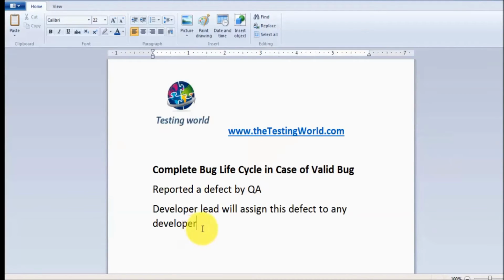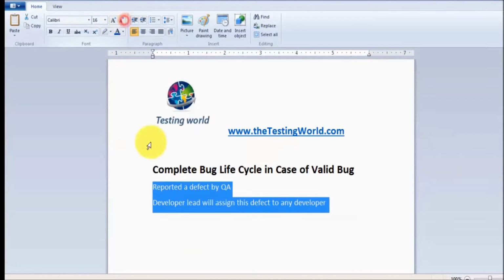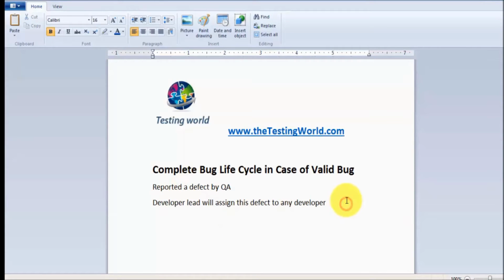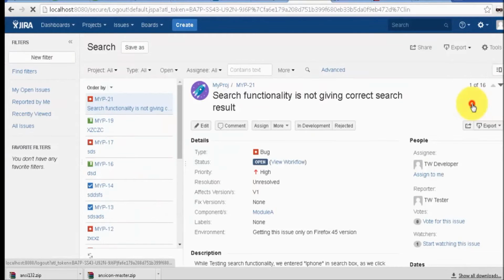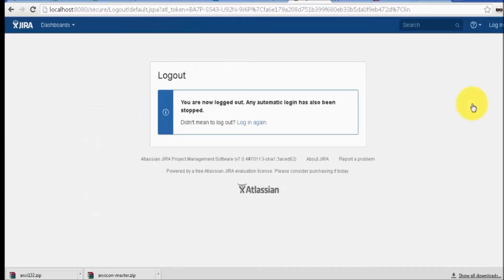So now the issue which was reported by a QA engineer is assigned to the developer. So now this issue is in the developer bucket. Now the developer will log in and verify whether it's a valid defect or not. We are taking the example that it will be a valid defect, so the developer will work on it.